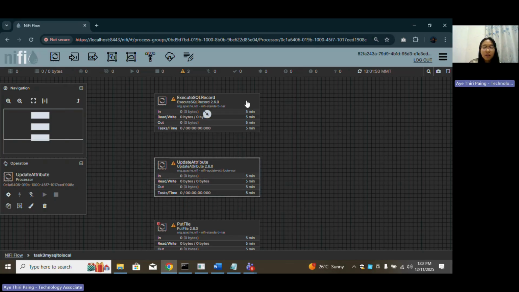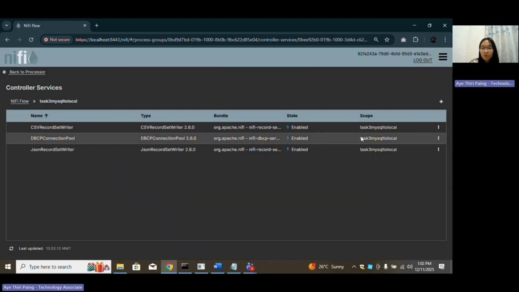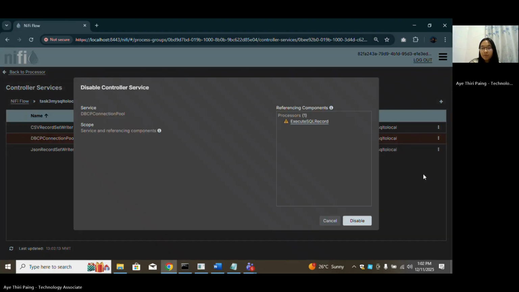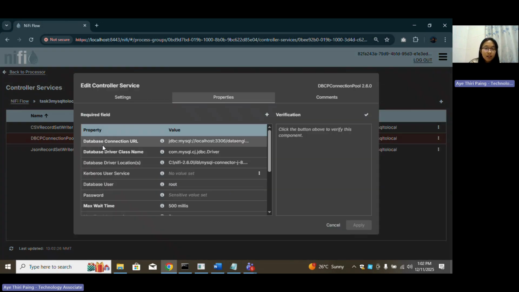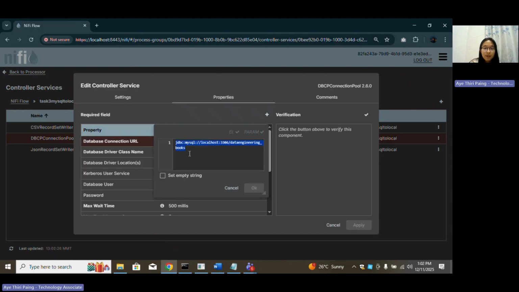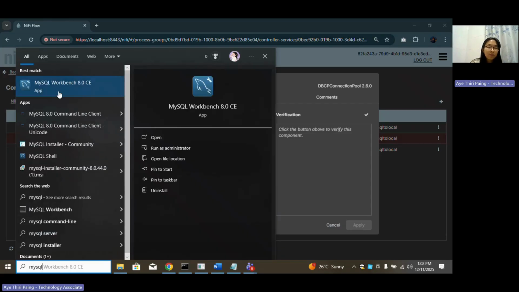Then we need to double click on execute SQL record. Then go to this, go to service. Then we need to firstly disable, then click table and click edit. Then in here, database connection URL. So it means like you need to put this like that. After that, in this data engineering books, it needs to be the same as our MySQL record database. I will show you.